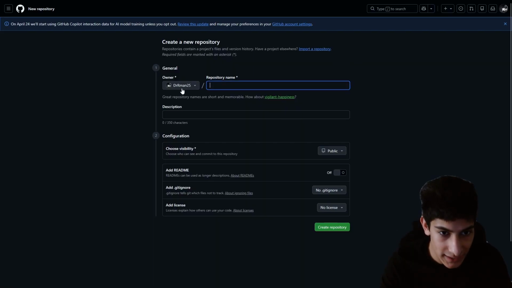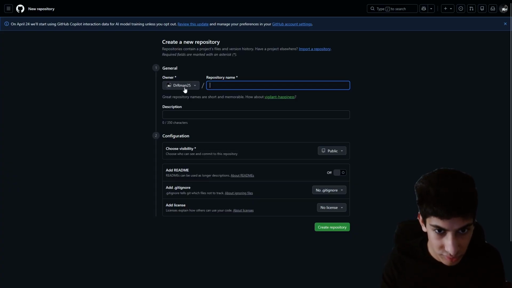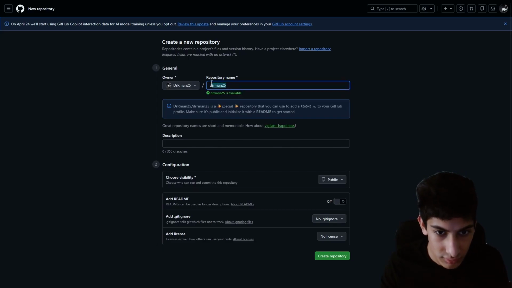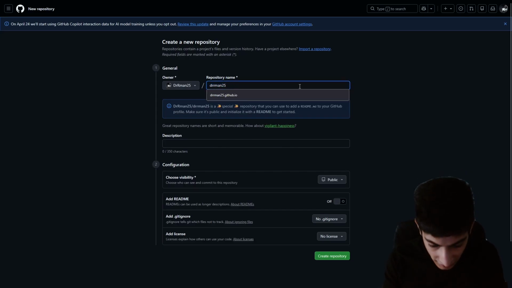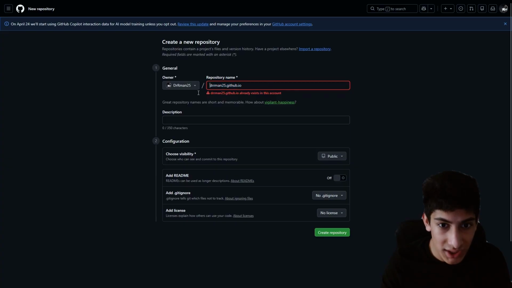Now what you want to name your repository is firstly your username, but all in lowercase, and then add .github.io at the end. And so once we add our HTML files to this repository, then we'll be able to access our website simply by typing in this username.github.io in the address bar.